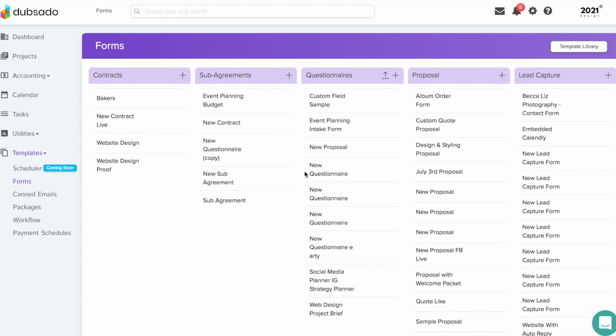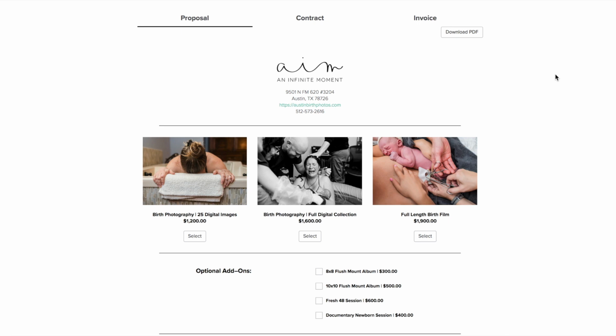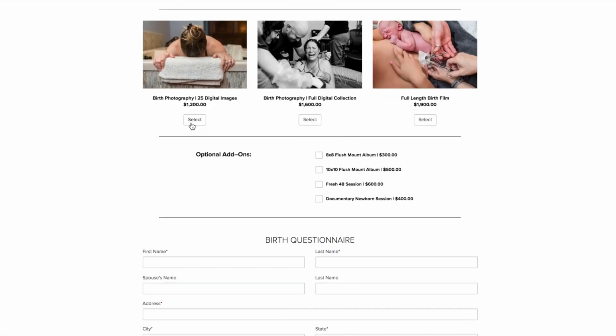So let's dive in just building a regular proposal. I'm going to show you a really quick example first. Here's an example of Kayla. She's a birthing photographer, but this is the most standard proposal-like format that I've seen, and it works kind of for every business. This proposal format, as you can see, it has proposal, contract, invoice, all three things at the top. The client will go through and pick the packages that they want.